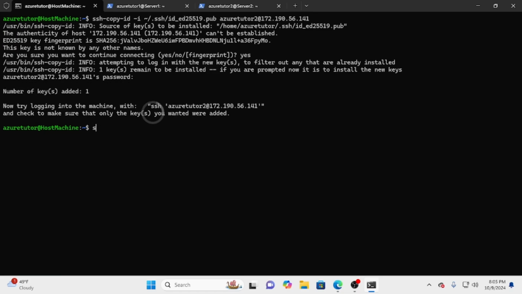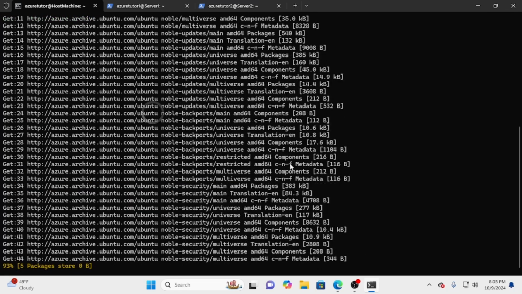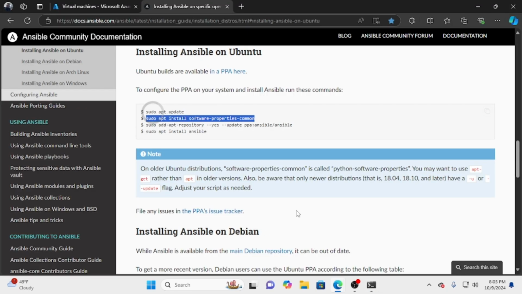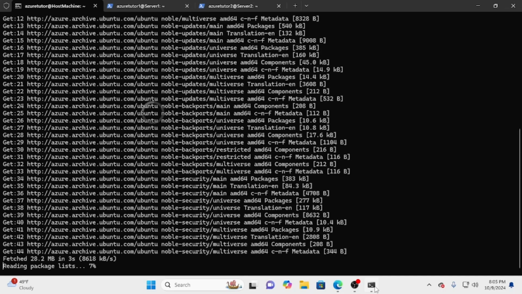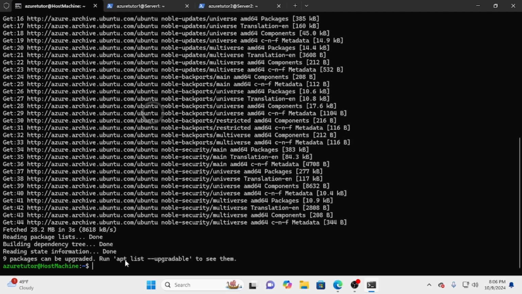Now let us install Ansible on the host machine. Sudo apt update, just to update the machine we are using. So we are using the documentation, and we are going to copy the command from the documents to install it.